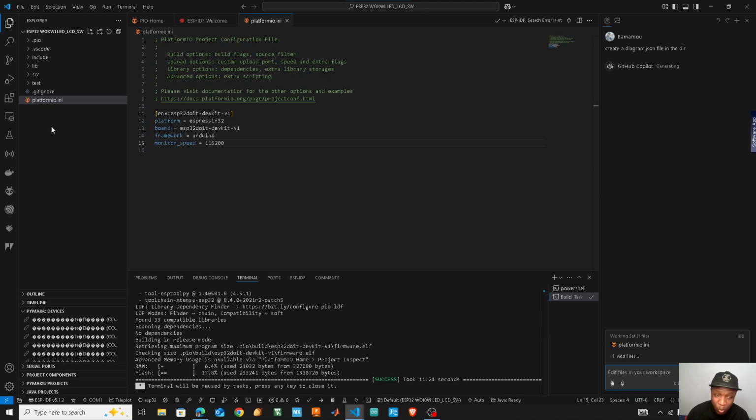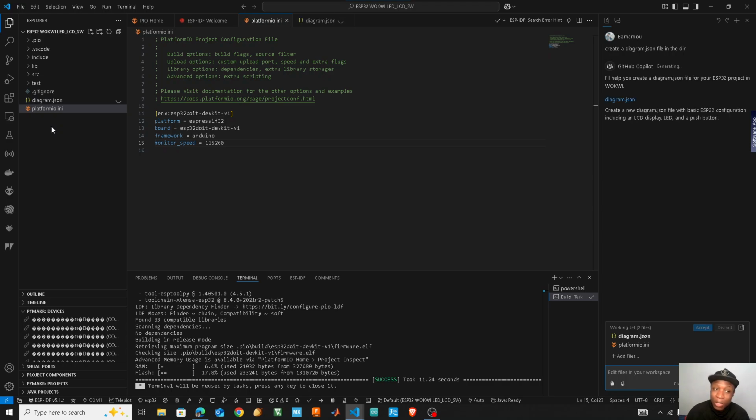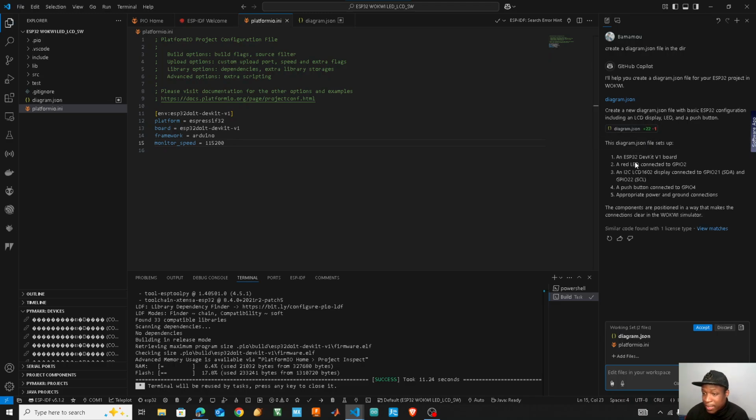I didn't tell it what to put in, so I don't know what it will put inside. So it has started creating it, and you can see the progress here. When it is done, this will be 100%. Okay, so it's creating, based on this, an LED connected to GPIO number 2, an LCD display connected to a GPIO, a push button connected to GPIO number 4, and an appropriate grounding connection. Awesome. I didn't ask you to do all of that, but anyway, thank you.